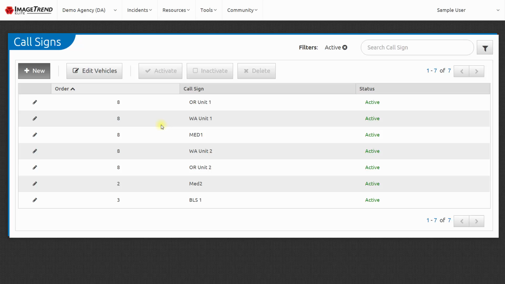But what you'll do is, as you set up each vehicle, you can record the call sign that is currently assigned to that vehicle. If that vehicle is sold and another vehicle is purchased, then you may reassign a particular unit call sign to the new vehicle.